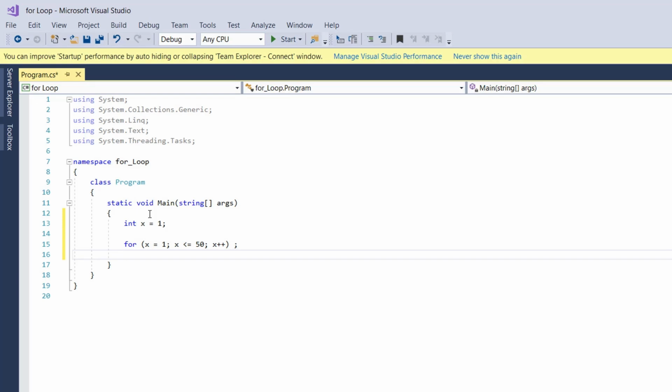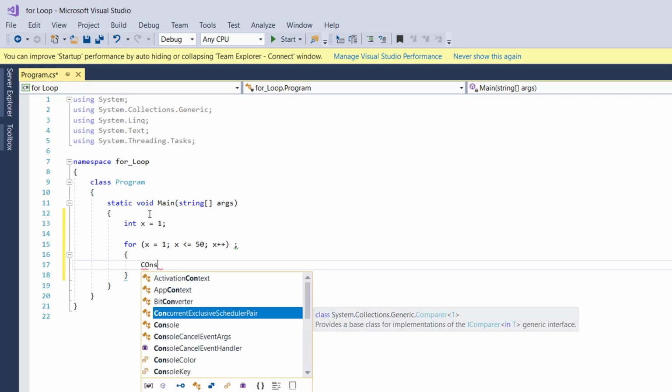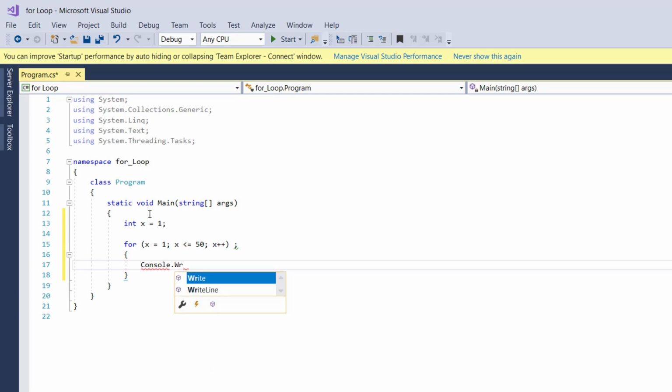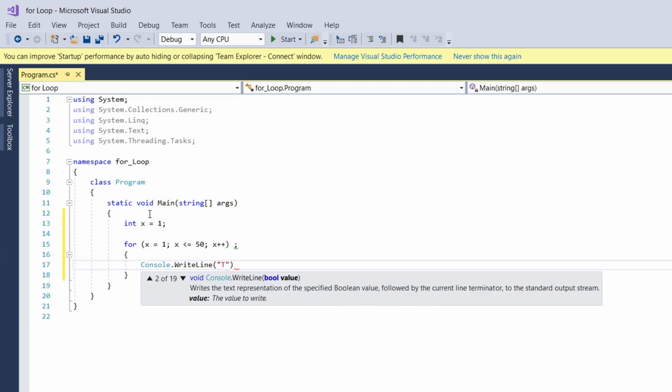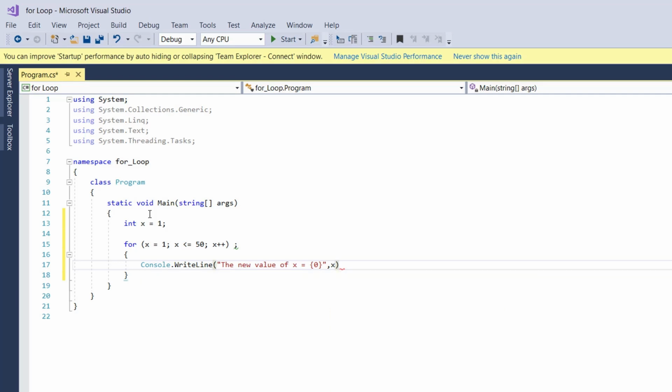Whatever is inside this block of code is going to print out from 1 to 50. Now let's say Console.WriteLine, and go ahead and say "the new value of x equal to {0}", then put x right in there, and put a semicolon at the end. At this point, you don't need to increment x again, so go ahead and remove the semicolon right here.